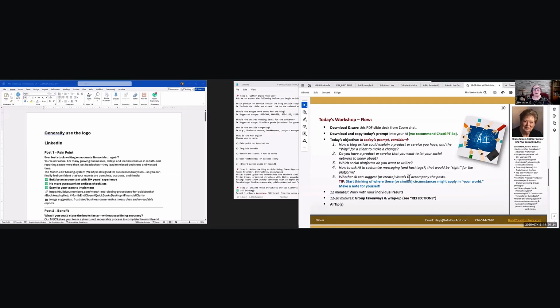But consider how a blog article might help explain a product or a service that you have and the why for a client to make a change. So you can always go out and say, oh, we have this service and it provides you with this and this, but really the underlying why is very important, more important than even the steps that you might share with them.